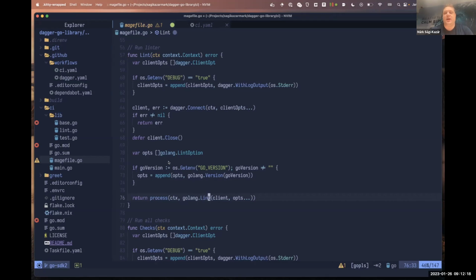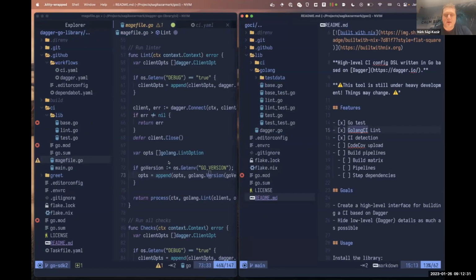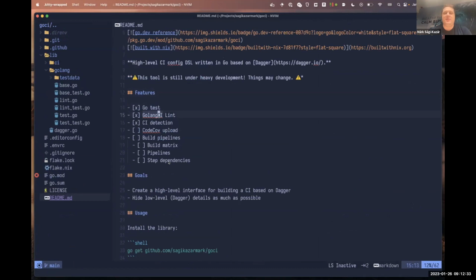And again, instead of writing a bunch of Dagger and container specific tools or code here, you can use an interface that is more similar to how you would just write a Go command or a Golang CI command. And the idea here, obviously, this is pretty easy to write. The idea here is that all this code has been extracted to a reusable library, which is not just testable, but easy to use and easy to introduce to any kind of CI pipeline that you would want to build.